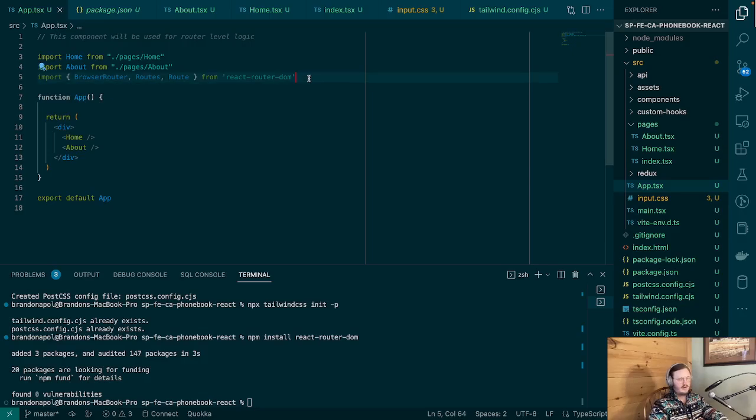And again, you want to think of this as a tree. So this is like the trunk of the tree. Maybe the roots are in the index.html and the main.tsx file, but this is the real trunk of the tree. And we're going to apply a bunch of stuff to this file. Great. So we've got our home and about pages. We've got our BrowserRouter, our Routes, and our Route. Brandon, what on earth do those things do?